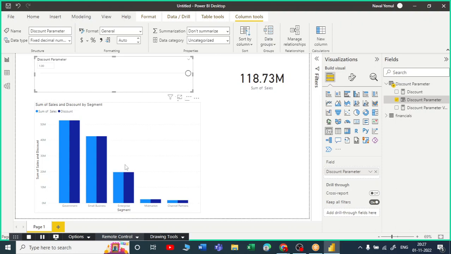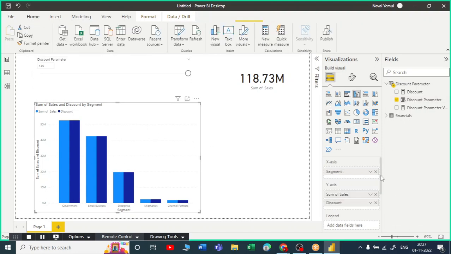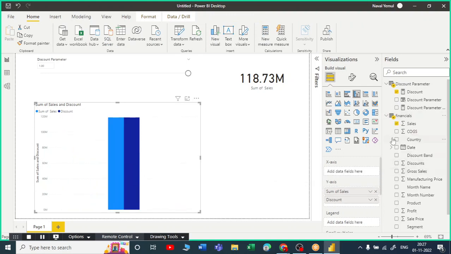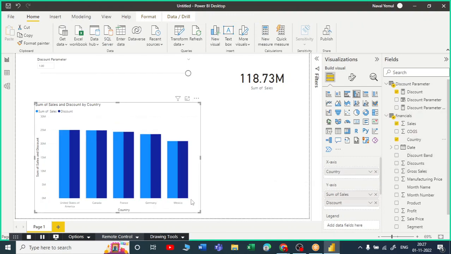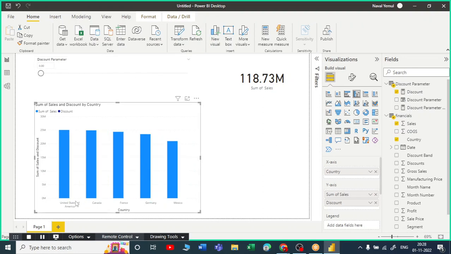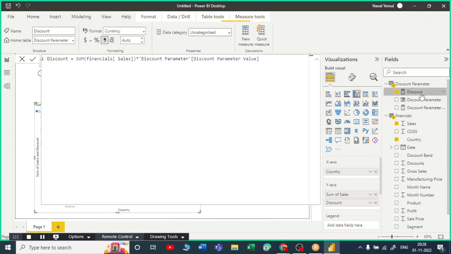You can see here, you can do the analysis based on the segment, or you can do it with the help of the country also. Let me take country so you can see the values here. But now this is completely different. Why? Because if I give 100%, I'm getting complete sales. If I take this to zero, I'm not getting anything. So we have missed something in the DAX that we have created.